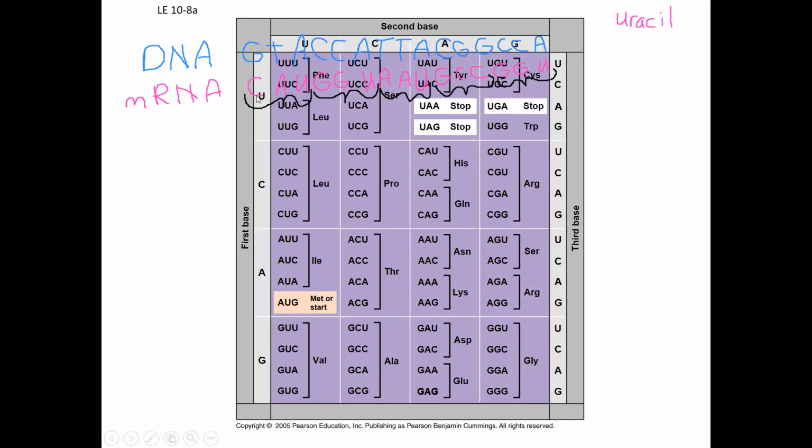Okay. CAU. First base, second base, third base. So what I'm going to do is the first base is a C. And so I'm going to look for C on this column right here. And C is right here. So that puts me in this row. This block of rows actually is where our amino acid is going to be. It's going to be somewhere here. Our second base is an A.